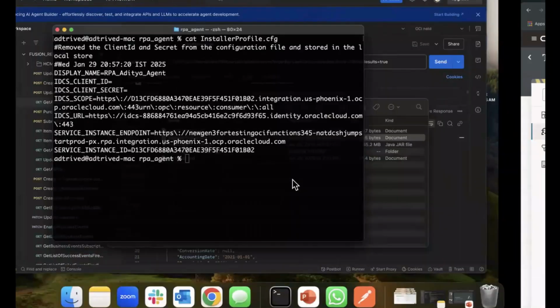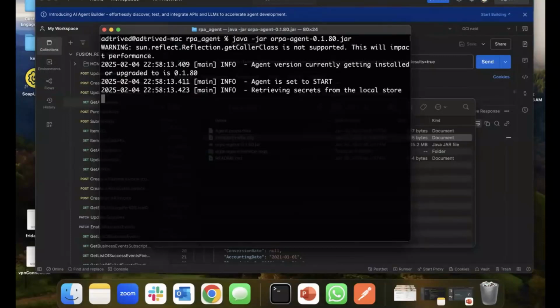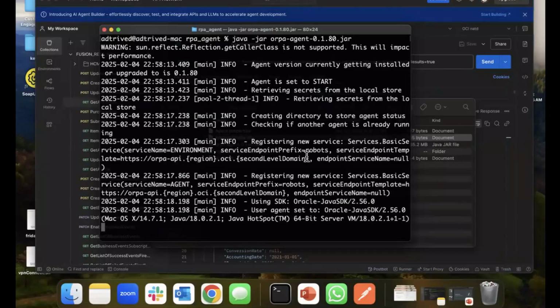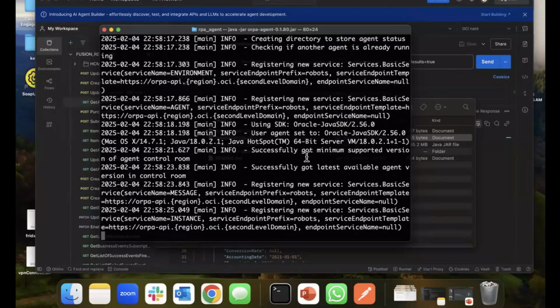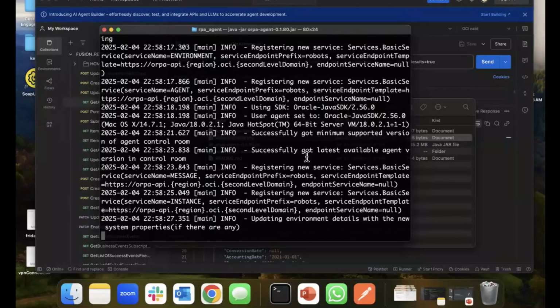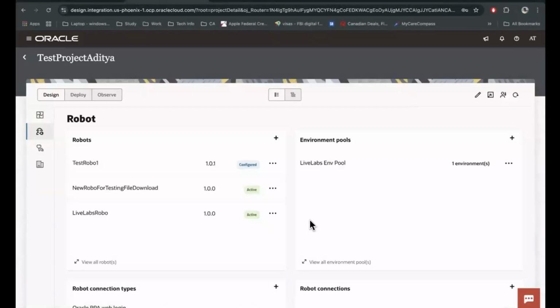Let me just start this. So let's just do Java jar. Yeah, it'll give some basic logs to show that it's starting. And then once you see the message saying it's waiting for messages, then it means it's ready to take requests from the control. So once you do that, you have your environment inside of an environment pool.